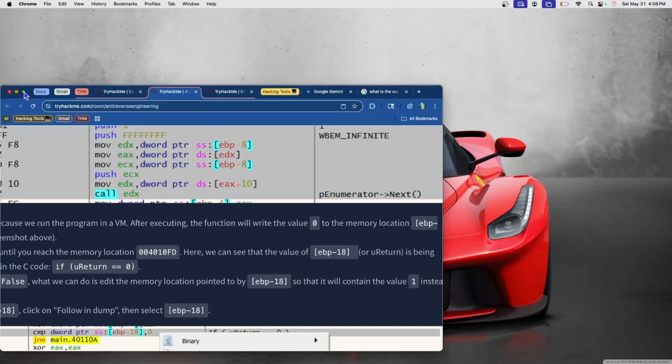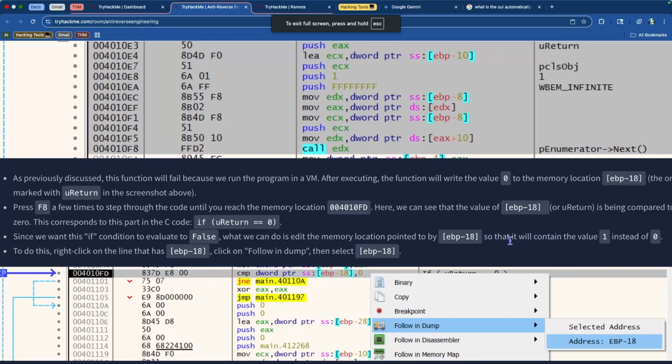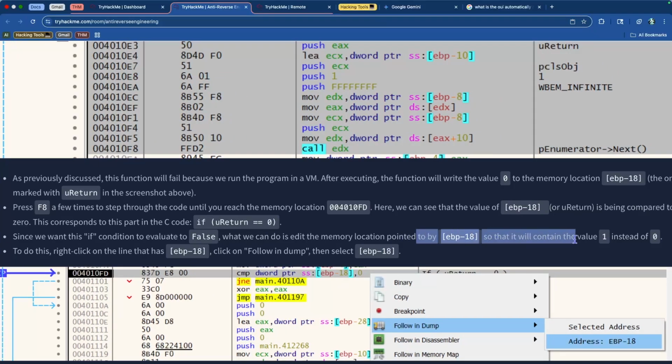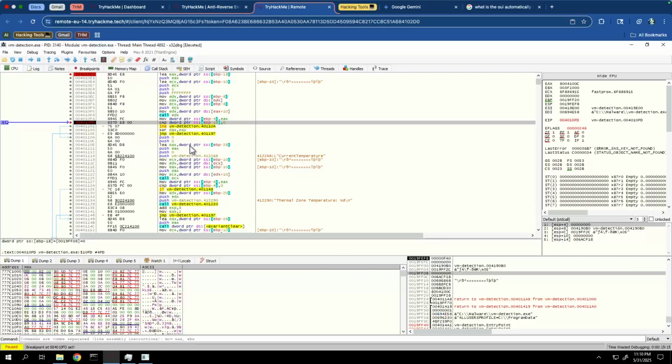And what did I just do here? I just shrunk out of that. So we want to change it so that it'll contain the value of 1 instead of 0. To do this, we're going to right click on the line that has EBP-18 and click follow in dump, then select EBP-18. So right here, we're going to right click it, and then follow in dump EBP-18.